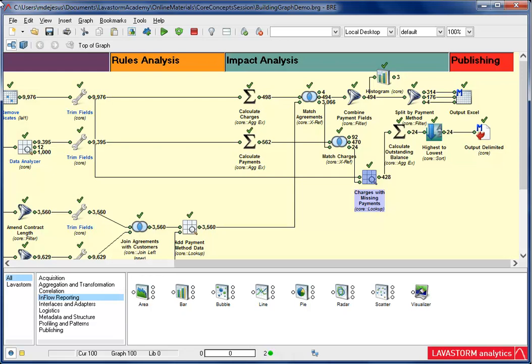The last thing I want to show you is how to publish your data to a chart. For example, a bar chart. This can be a nice visualization of your analysis that you can then share with others. In LAE, these are called inflow reporting nodes and can be found in the inflow reporting category of the library.